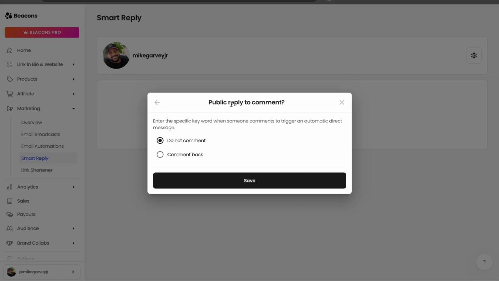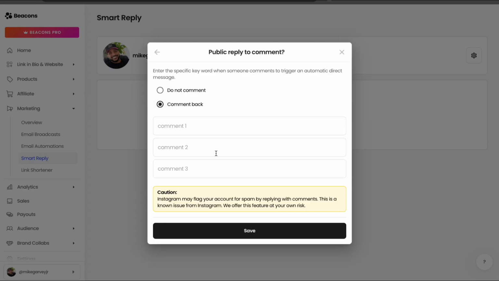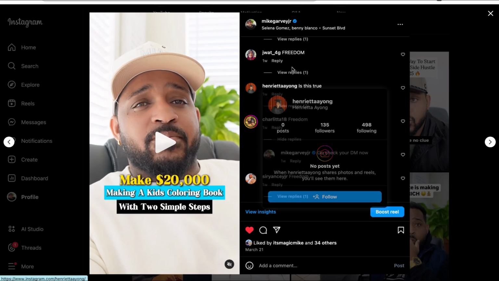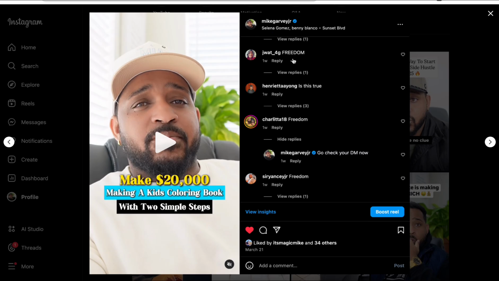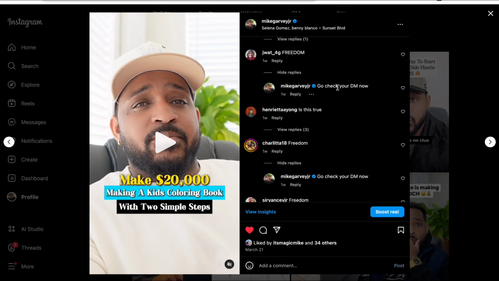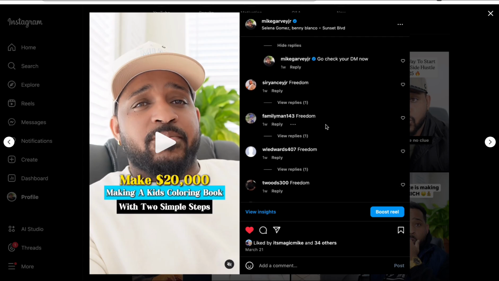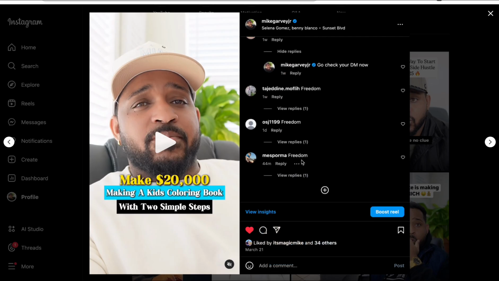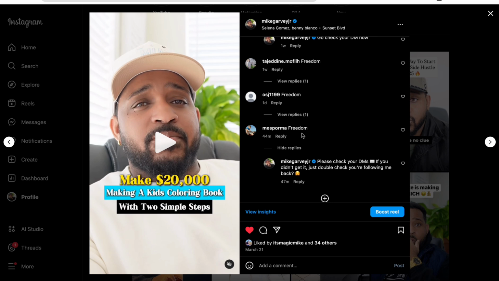And then the next thing is to ask public reply to comment. And it gives us the option to not comment or to comment back. So typically I will go ahead and comment back, and then I will go ahead and put in 3 different options. So let me show you real quick what I mean. So you see right here where it says go check your DM now. I have a few different options for what shows up when people comment the word freedom. So you can see, let's see, go check your DM now. Let's see if we can find a different reply. So I typically have a few different ones, and this one is just sending out the same reply.